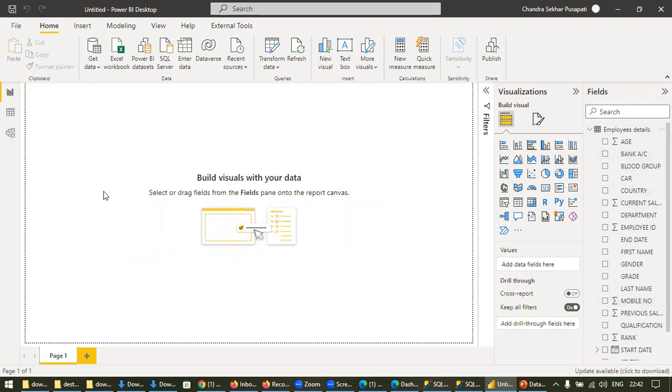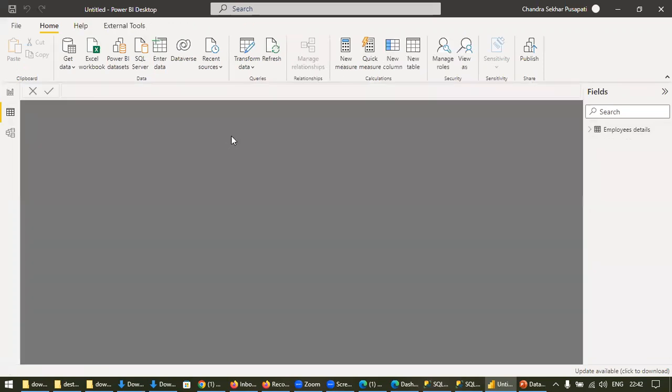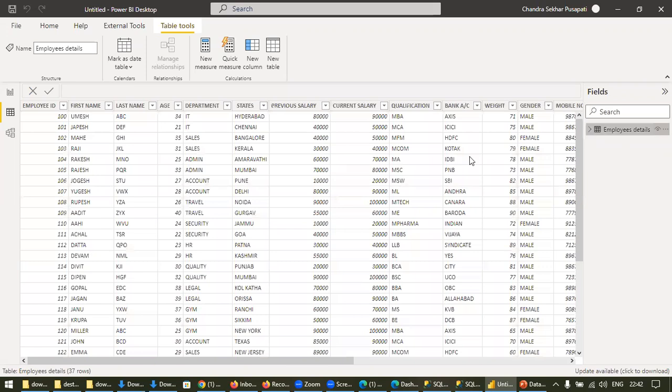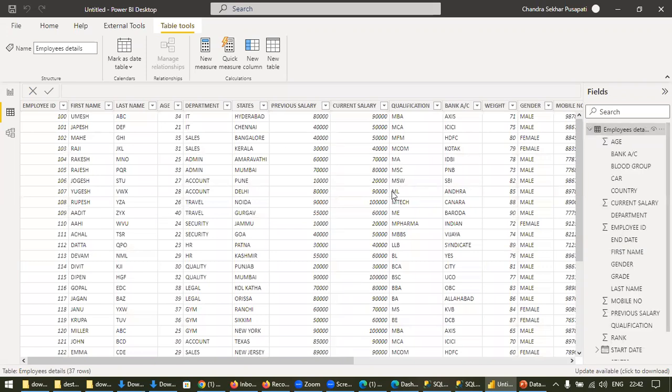Okay. On the left side, if you click on the data window icon, you can see the data. So this is the data I just loaded from an Excel file.